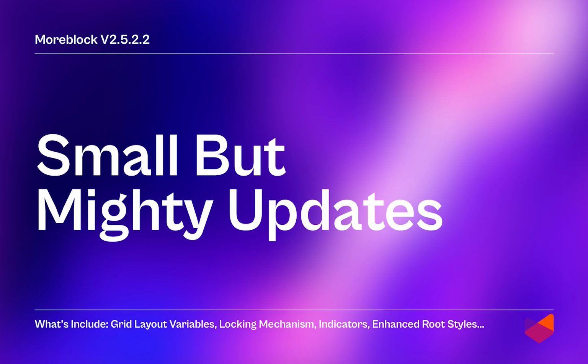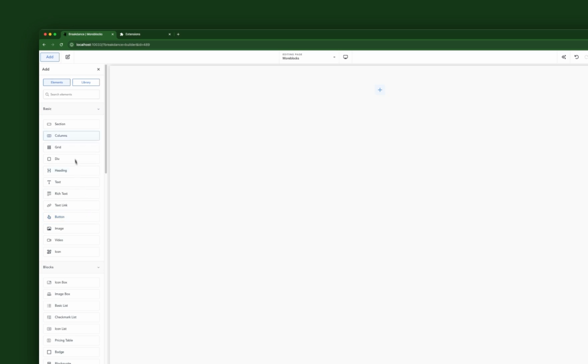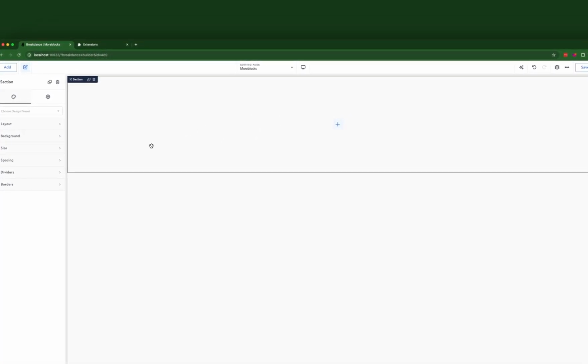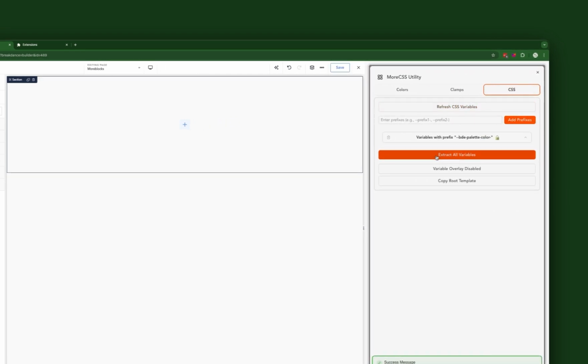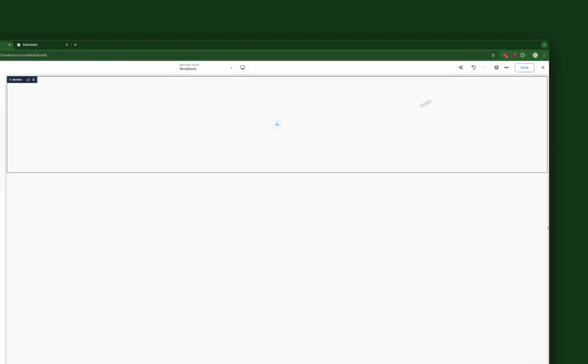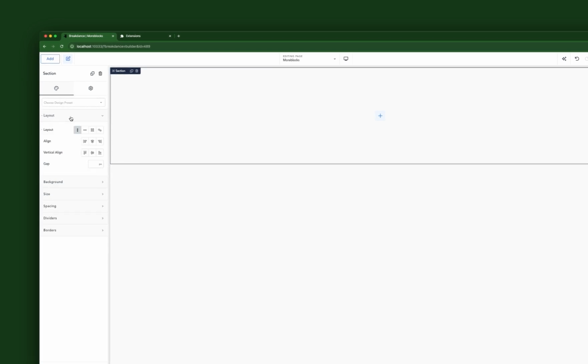This is going to be Moreblocks version 2.5.2. All right, first things first, let's try and add something to our screen. I'm going to just add a section, but I want to toggle my Chrome extension and go into my CSS and make sure that my variable overlay is enabled by clicking on this button, and then we can close it. From here we should be able to access the overlay.